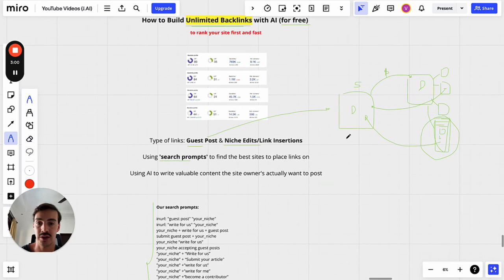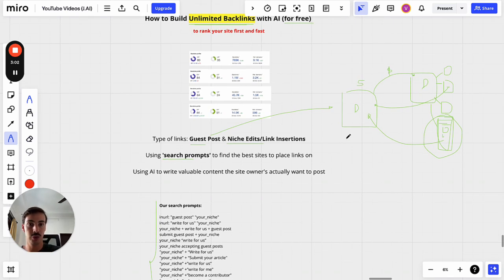Right now, I just want to show you exactly how to look for the sites, and what not to look for. It's very, very important. You don't want to be building bad links. So let me go over that real quick in my other tab, and I'll be right back.